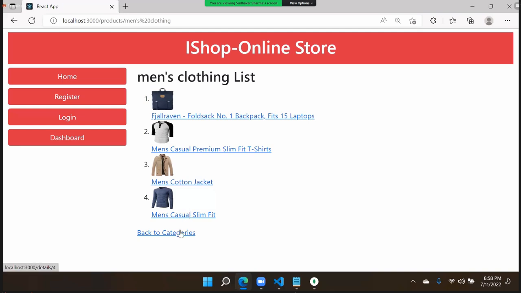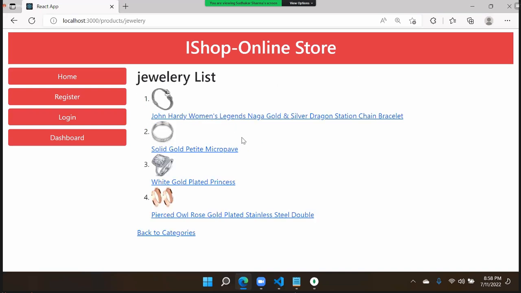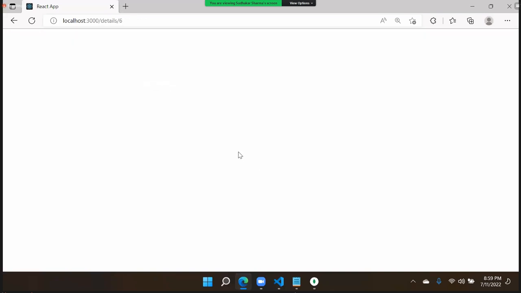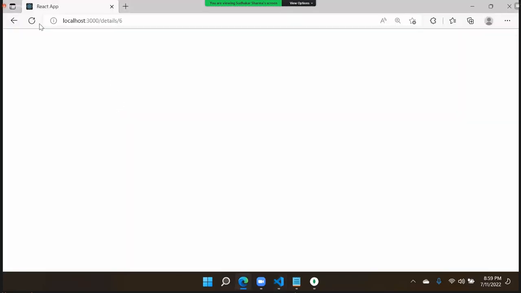Right? Suppose I say back to categories. So I am selecting jewelry. It will display jewelry products. I click on a product, the product detail should come. Clumsy with API, yeah. It should get us the detail and display. Yes.